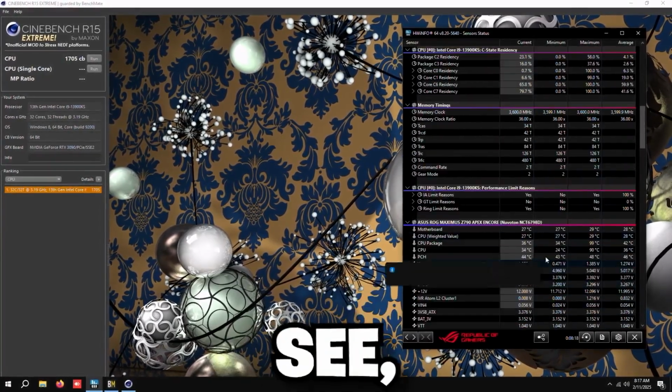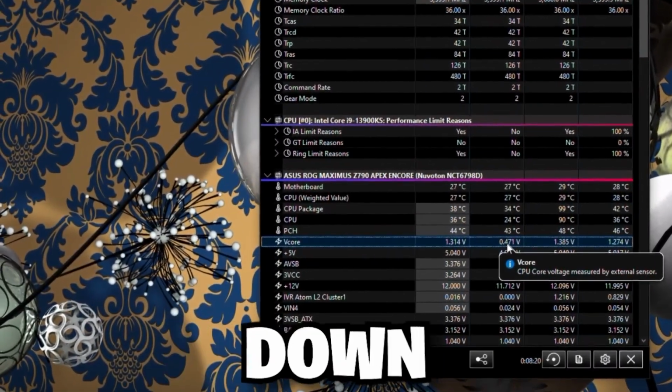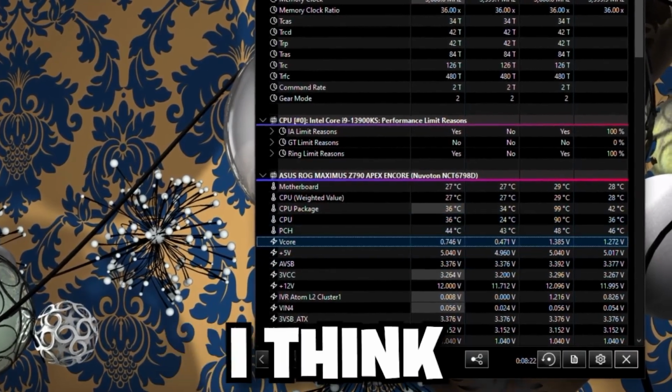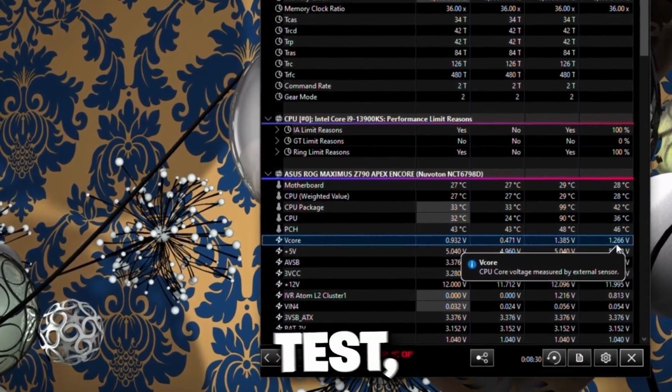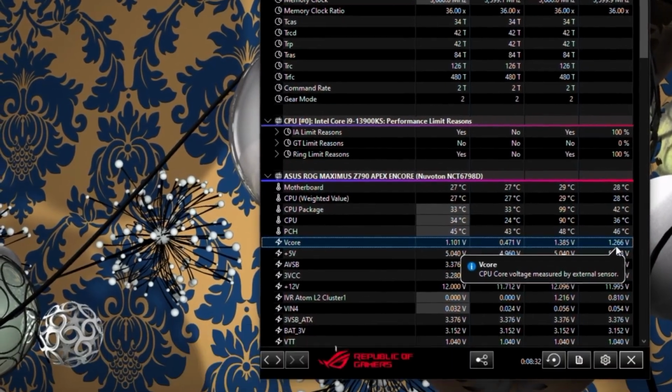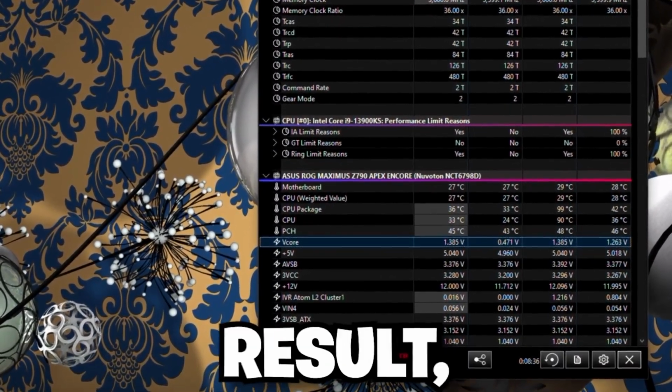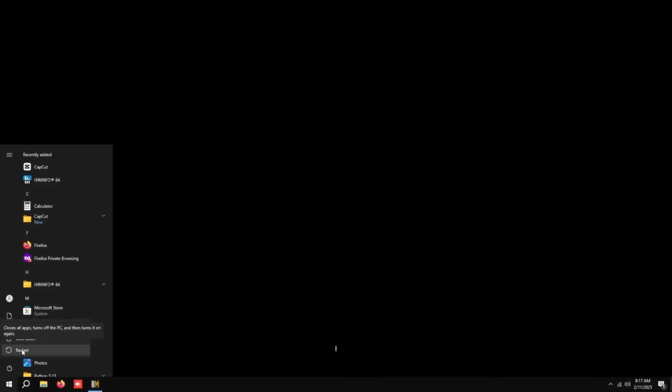As you guys can see, if you look at vCore, it's going to drop all the way down to 471 apparently. I think the average is what we're going to look at, so we dropped to around 1.27 this test, which is completely normal. But what we're going to do now is take note of this result, which is 1705, and now we're going to go to BIOS. So I'm going to restart my computer and spam delete.